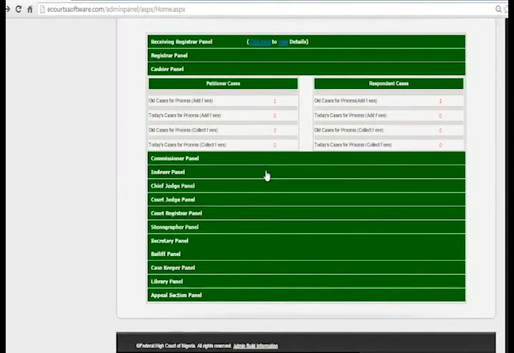That is the cashier panel. Alright, so all cases for process add fee 1, and there is only 1 case that has paid the court fee. First a person pays a court fee, and after that the cashier panel collects the court fee. So that is why it is here, add fee and collect fee. Once the person has paid, it is still to collect, and once it is collected, automatically it comes from the cashier panel to the commissioner panel, or it may be to the indexer panel for the indexing, and after that it is the chief judge panel.